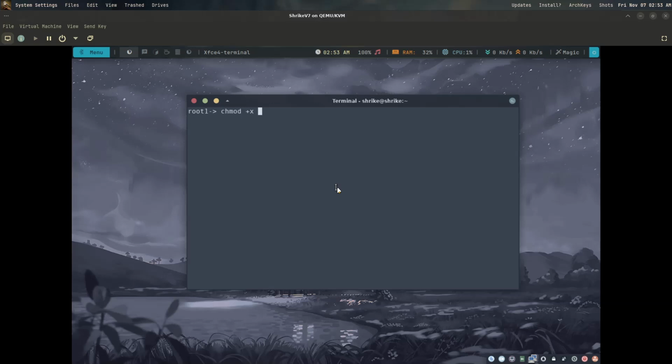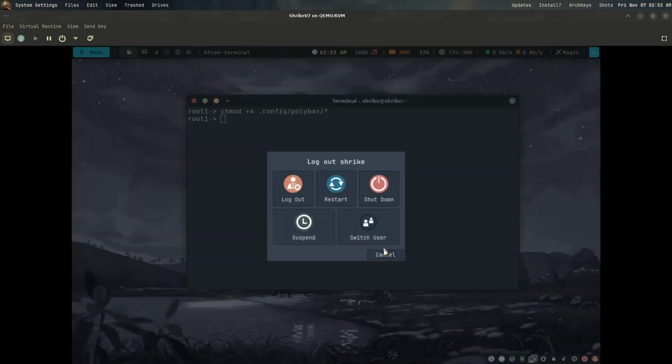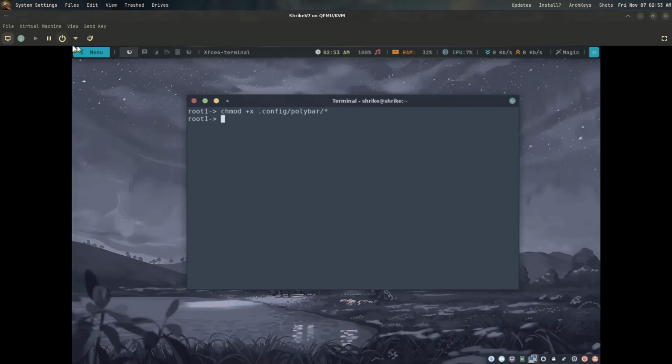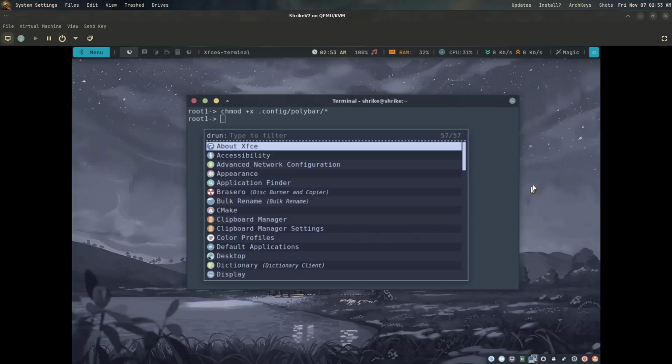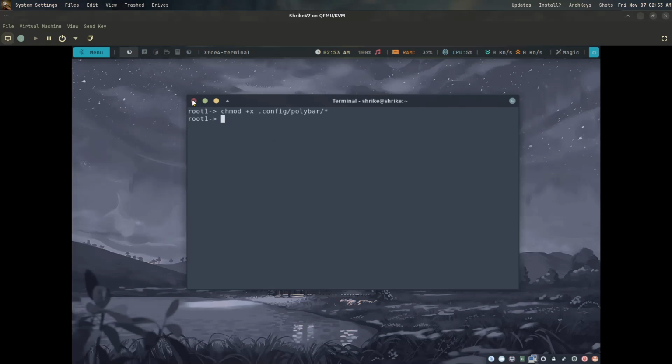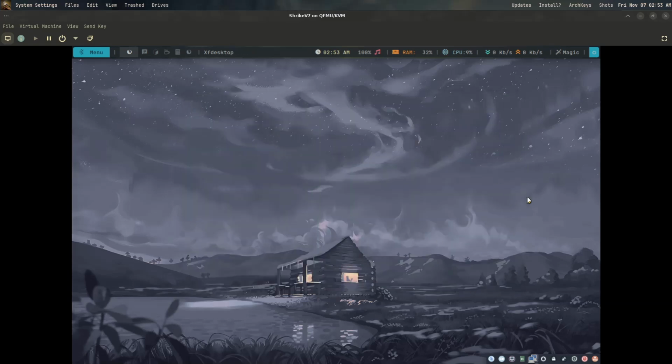We're on the desktop now. .config Polybar and star, like that. So right now you can use them. You can use them now. They are working well. You execute them.